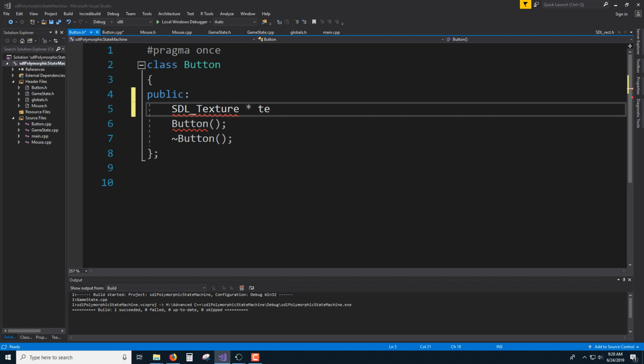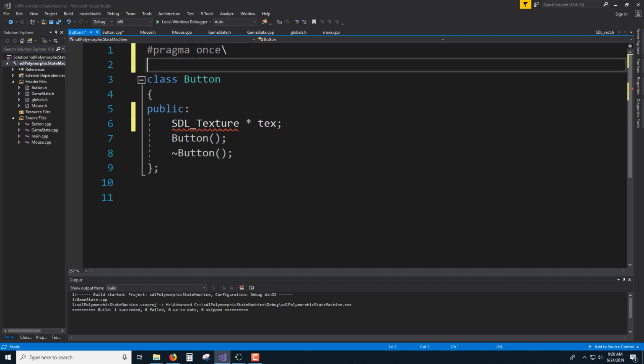Don't we need to include anything that's been back before? Don't we need to include SDL at the top? We'll bring in globals, and that will bring in SDL.